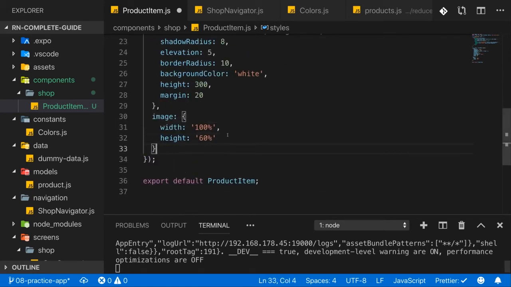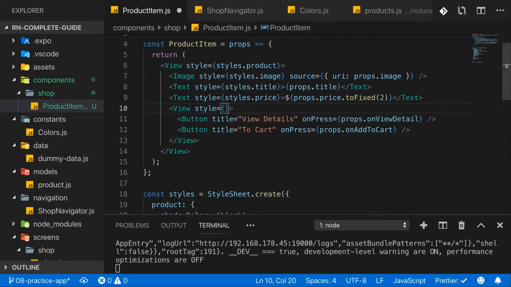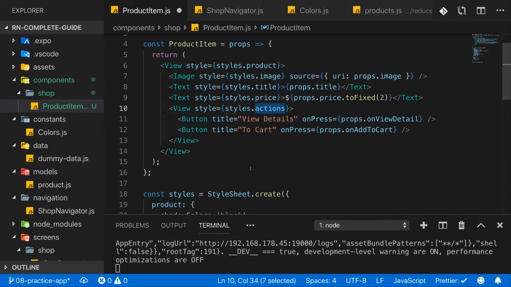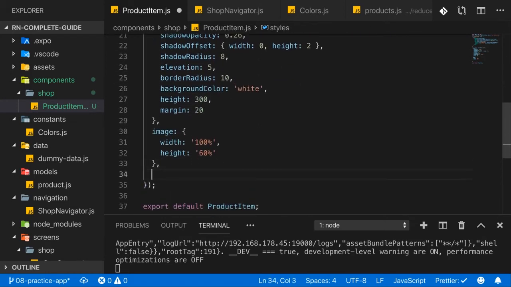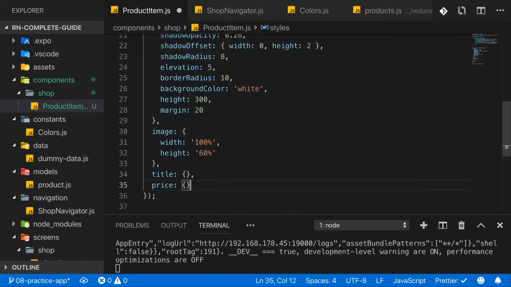Now, of course, the image isn't everything we have here. We also do have, well, our title, we do have our price, and I want to style that as well. So for the title, I'll add the title style here. And for the price, I'll add, let's say, a price style. And here, for these buttons, I'll also add a style to the surrounding view, and I'll name this actions. And of course, all these style names, as always, are totally up to you. Here, I want to add my title and, well, the price and the actions property to my style sheet here.